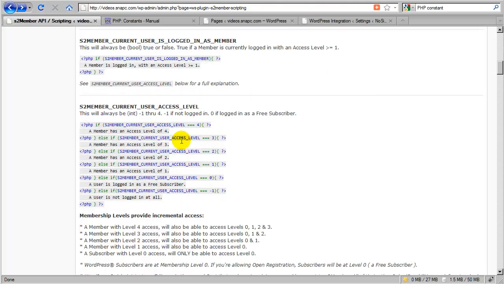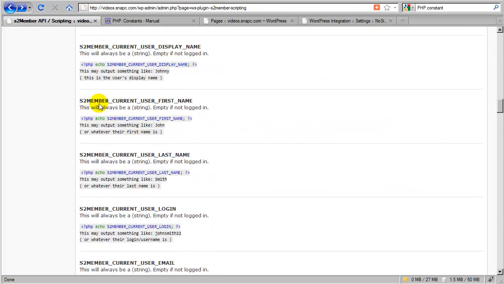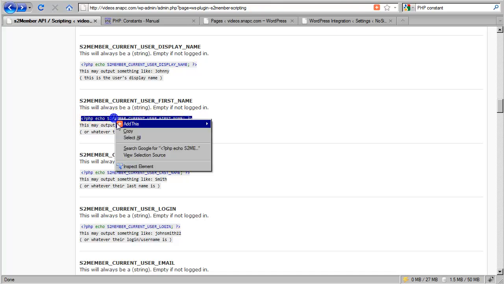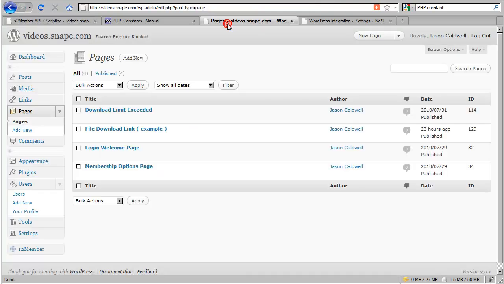And I'm going to give you another example going on down here to the first name. Okay, this is one that a lot of people will use in their login welcome page. So if I was to copy this, and I can see here in the documentation it says that this may output something like John, or whatever their first name is. So how could I use this? Well, I'm going to switch over here to my list of pages, and this is my login welcome page.